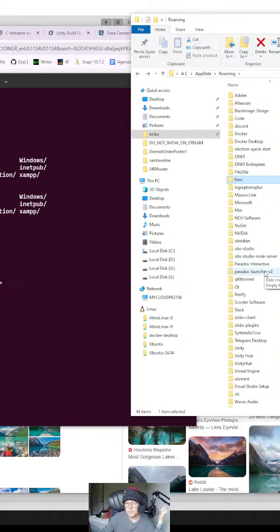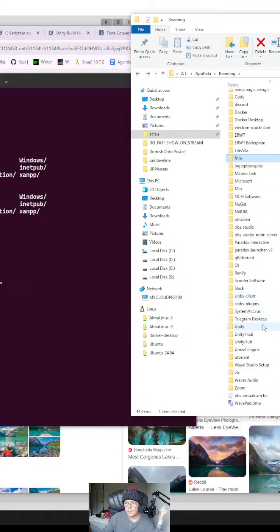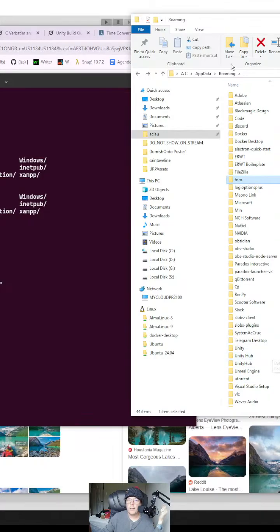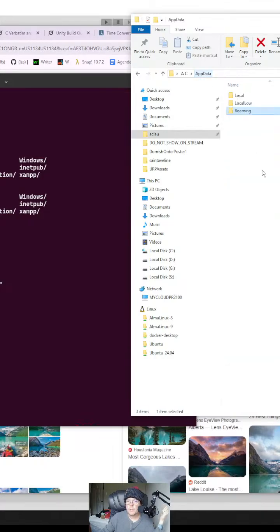Obsidian, Off Studio, Paradox, Interactive QT, Ren, Telegram Desktop, uTorrent, VLC. Okay, I don't see anything, but I could. Oh wait, I'm in roaming. Okay, let me go back to local.